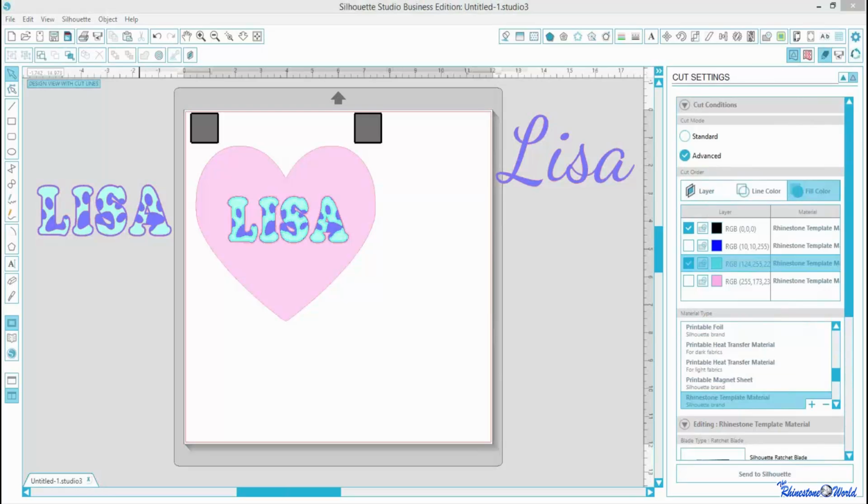So yes, this is kind of how you layer vinyl.